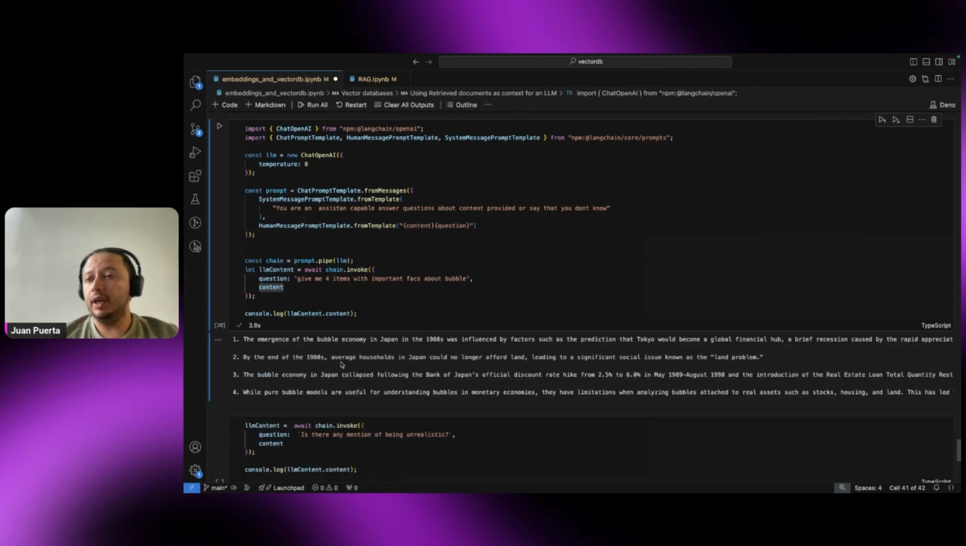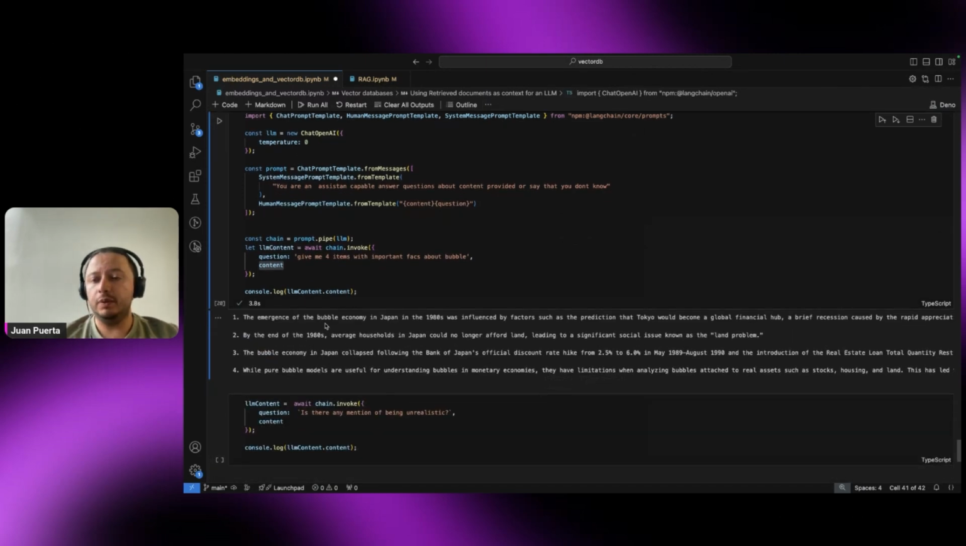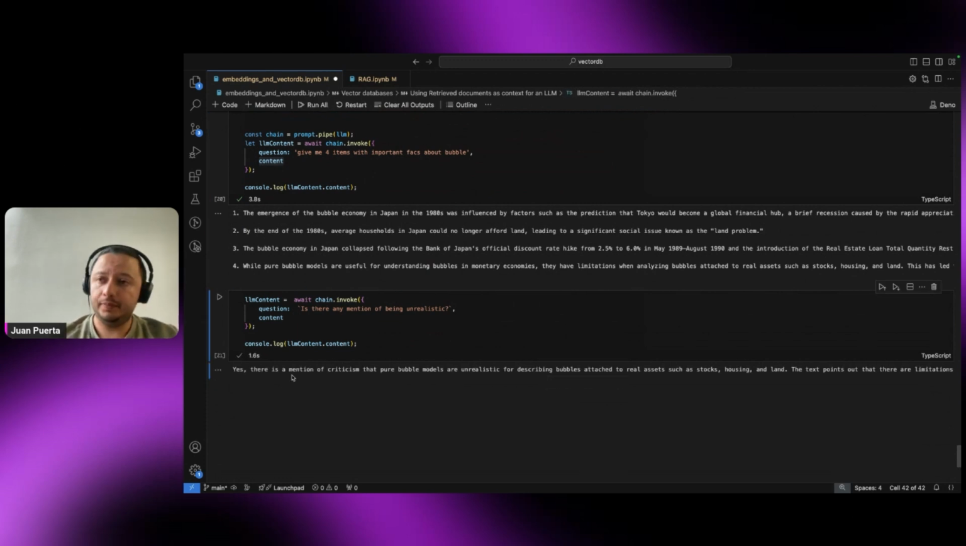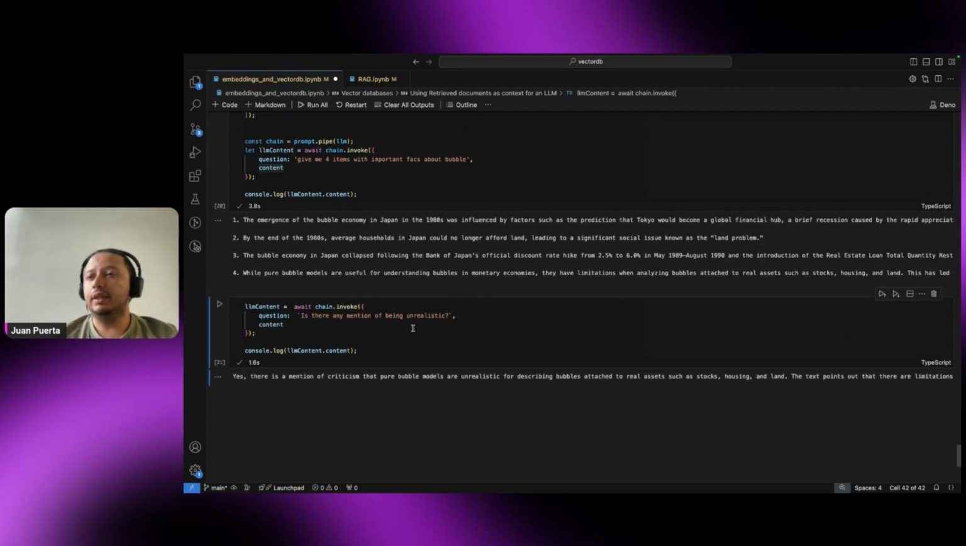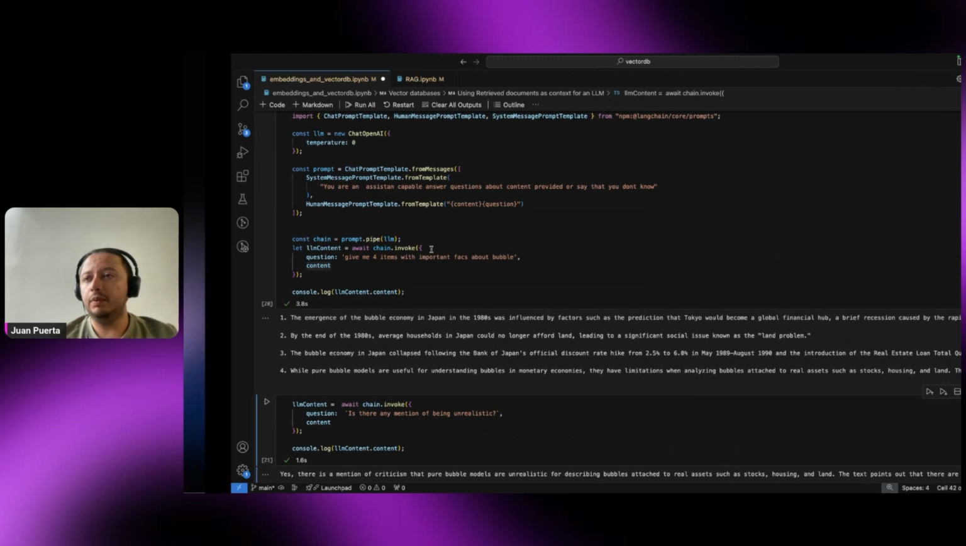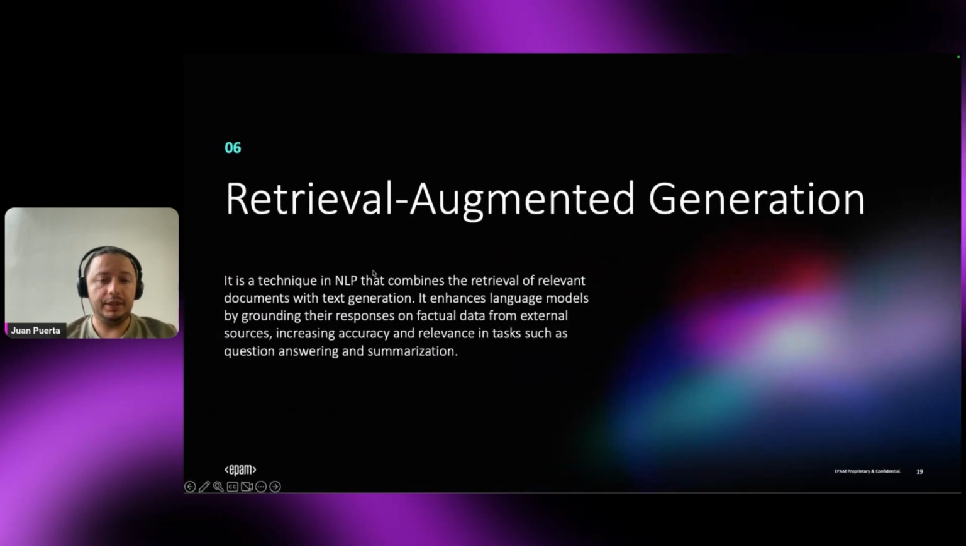It's gonna generate some answer using the information that we are passing. Let's do an example. So this small generation example will open the door to the last topic that we will cover today, that is retrieval-augmented generation. It's a technique in natural language processing that combines the retrieved document from the vector database with the text generation.